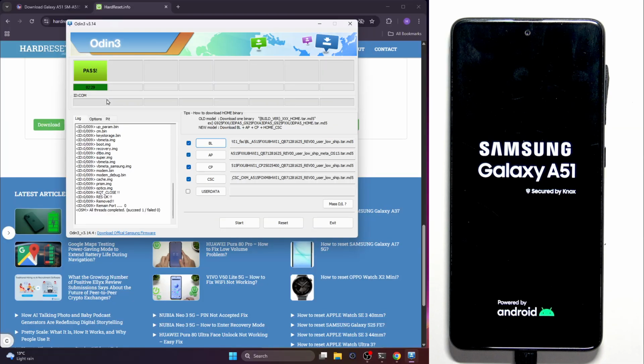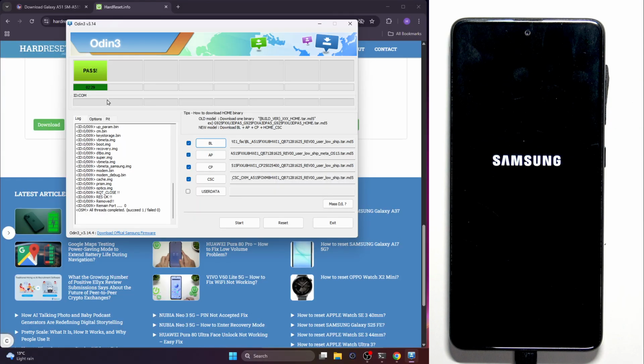You can see it is quite quick. It's already turning on, and the phone shouldn't be reset. But as I said, if you mess up the process, then it may lose the data.